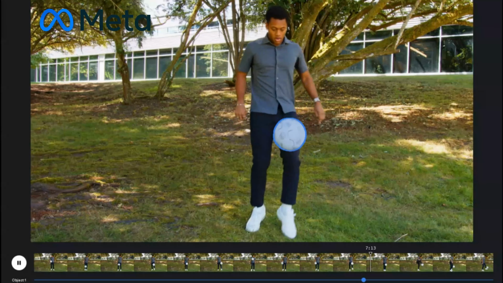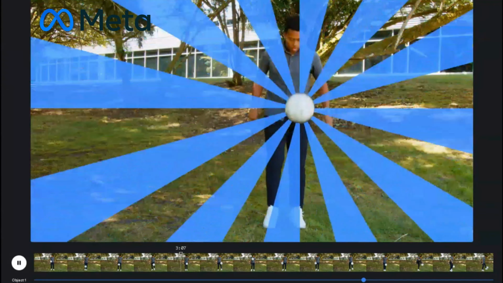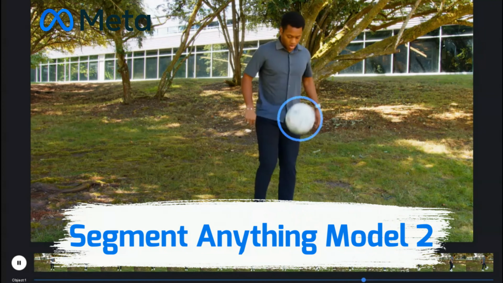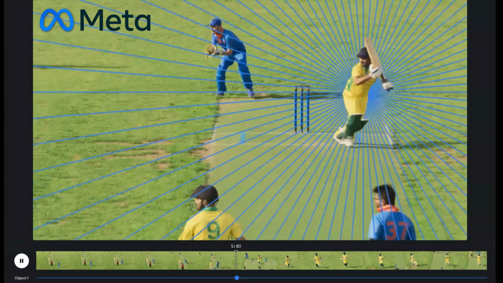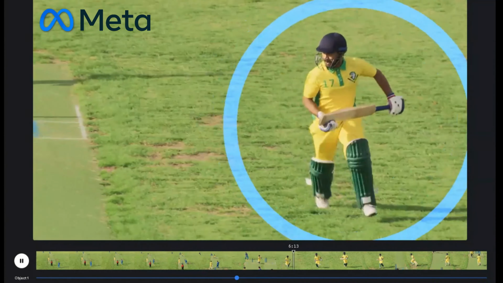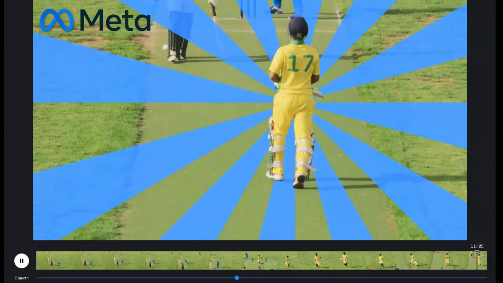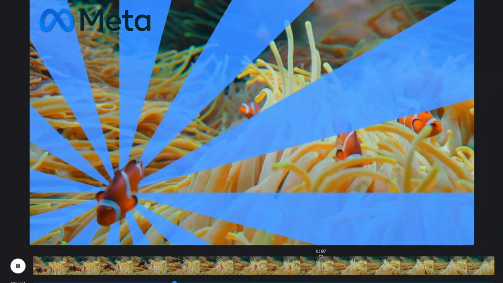Did you know you can now edit videos with just a single click? Using Meta AI Segment Anything Model 2, you can add effects and highlight any object in your video with just one click. Artificial intelligence is reaching the next level.